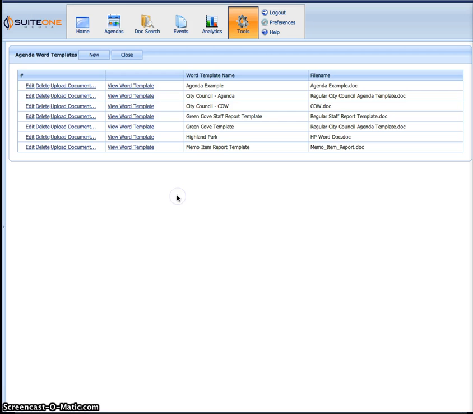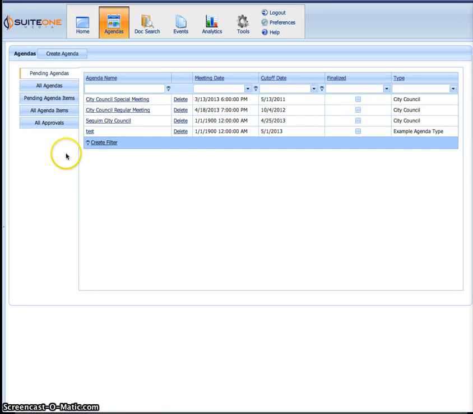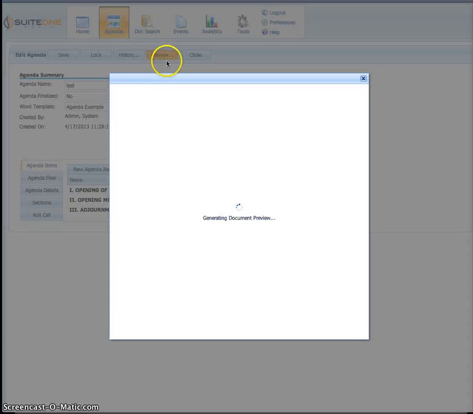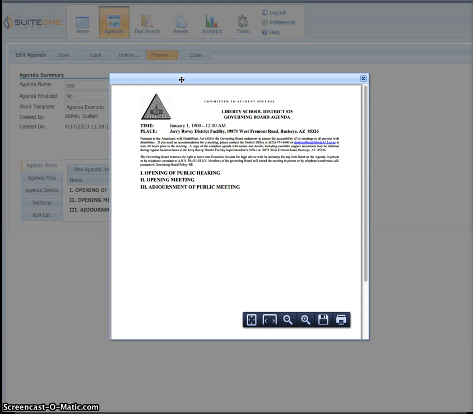Now if I want to do a really quick test, I can switch over here, go to Agendas. If I already have a meeting in here, for example, this test one, I can open up this agenda and then switch the Word template right here to agenda example. Hit save. So now when it actually renders this particular agenda, it's going to use that template. If I hit preview, it'll show me what it looks like.